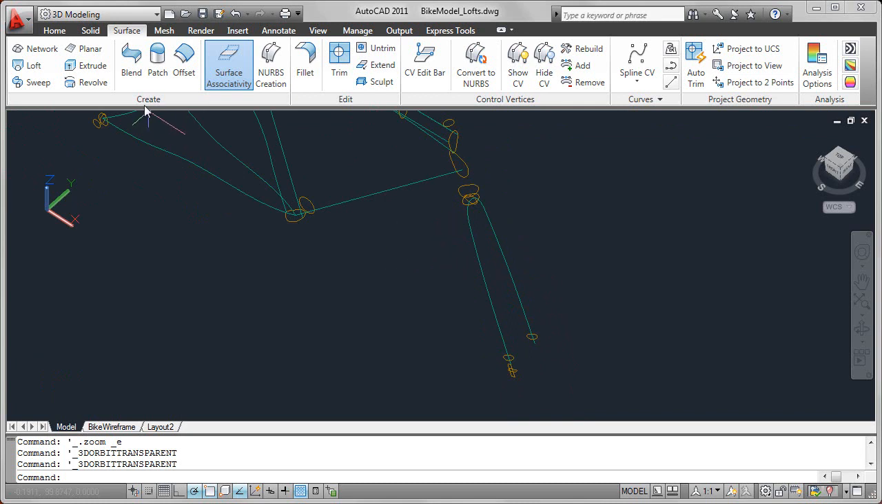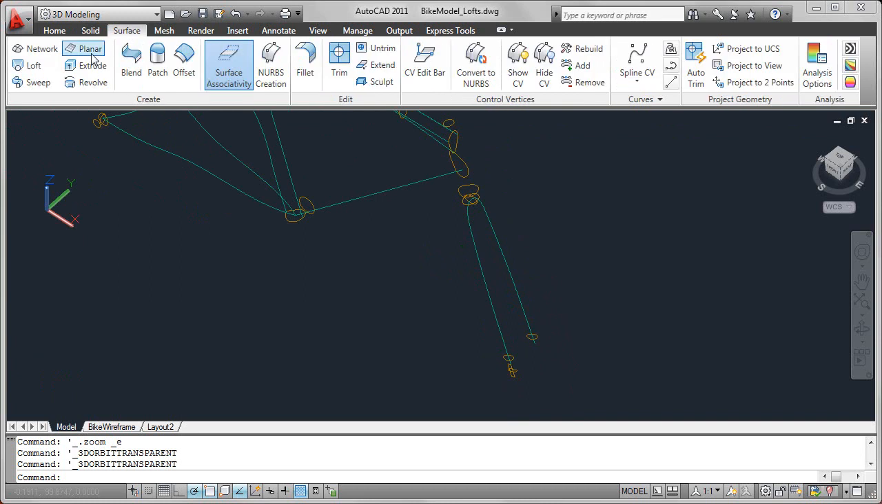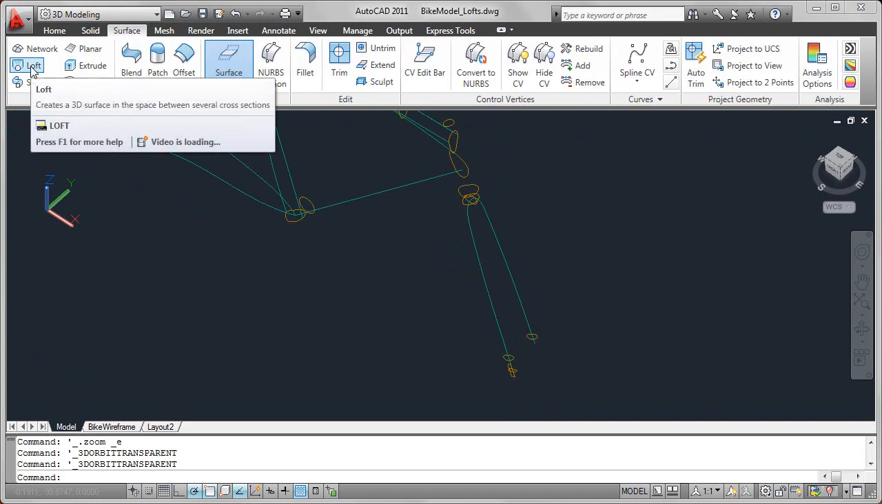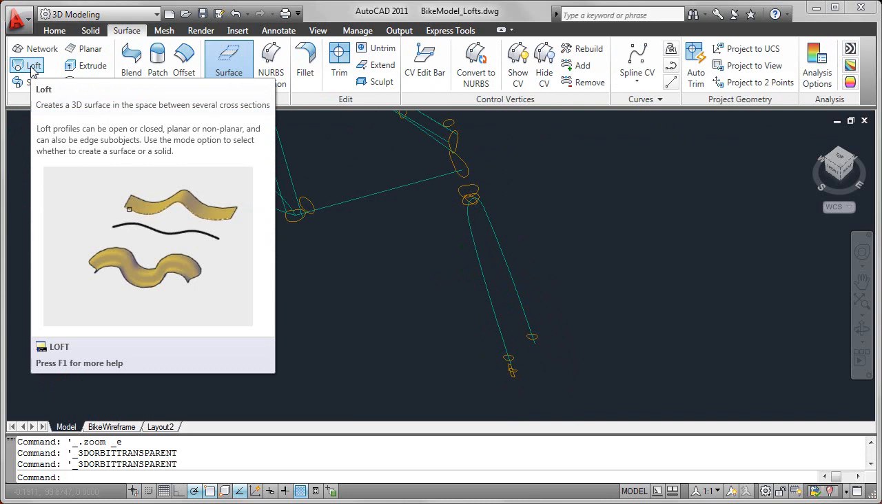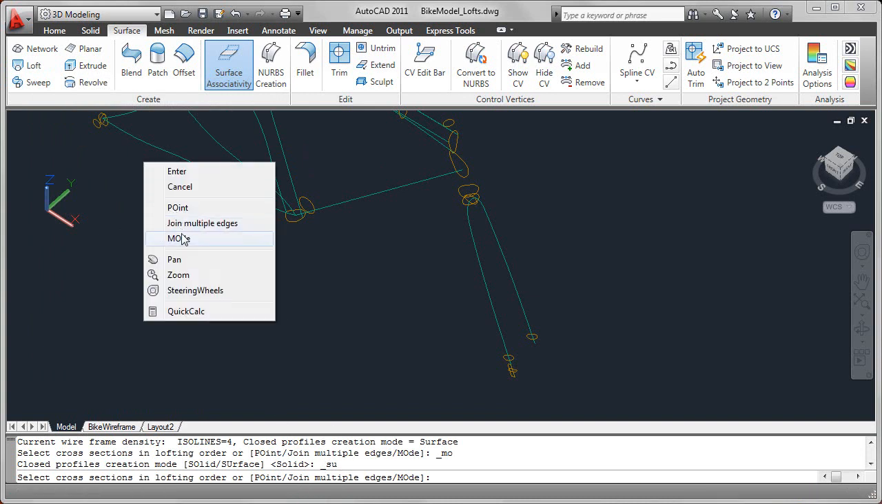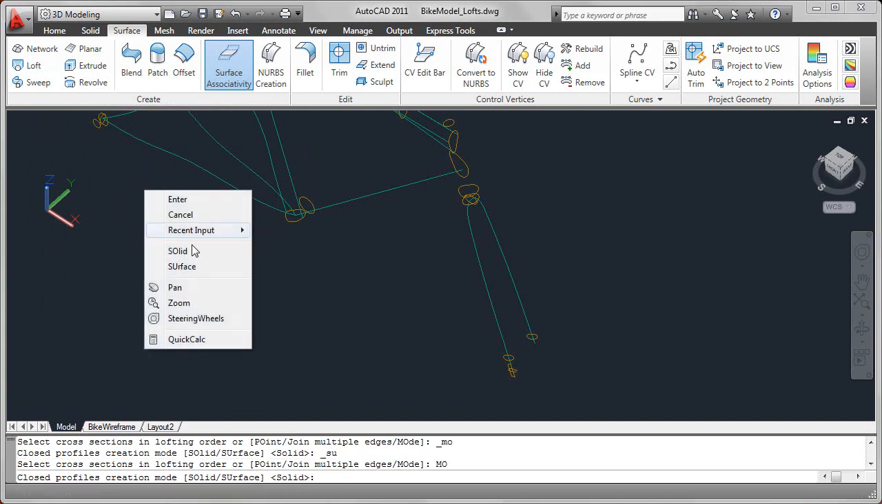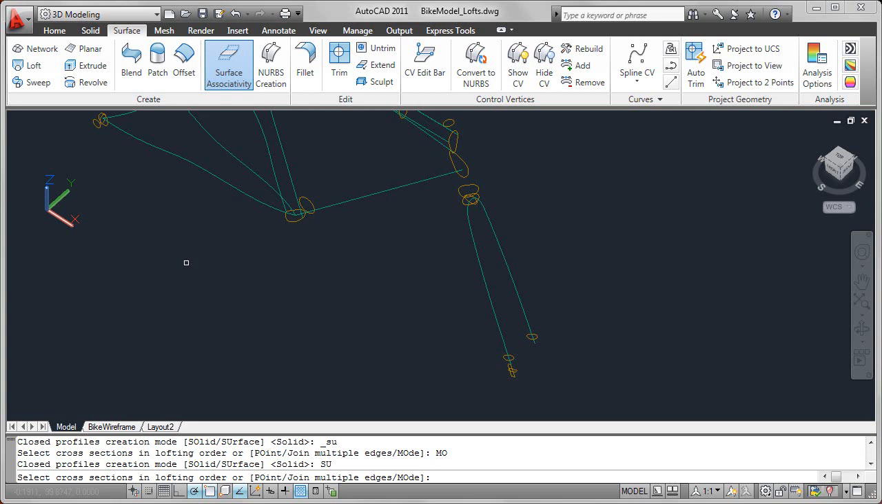You'll find the loft tool on both the solid and the surface ribbon tab. You can create a solid or surface loft, and depending which ribbon tab you choose from, that will be the default type of object that it creates. So for example, when I choose loft from the surface ribbon tab, it automatically puts the loft command in surface mode. If I decide that I want it to be a solid, I could change the mode right there and change it to solid mode. But let's make sure we've got it set to surface.